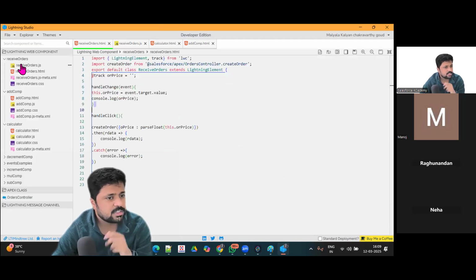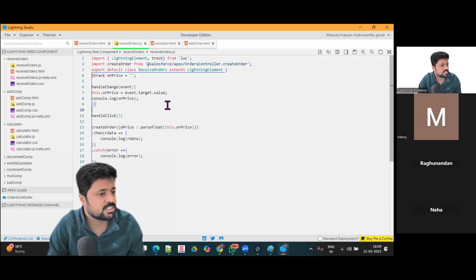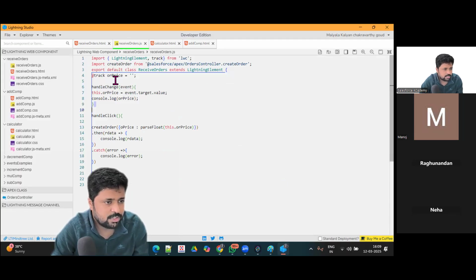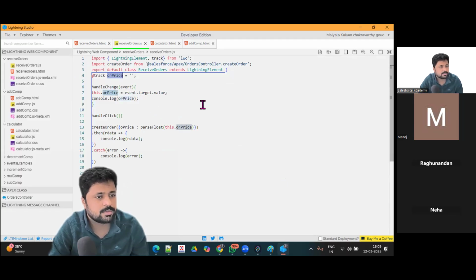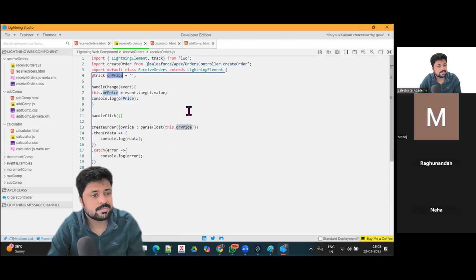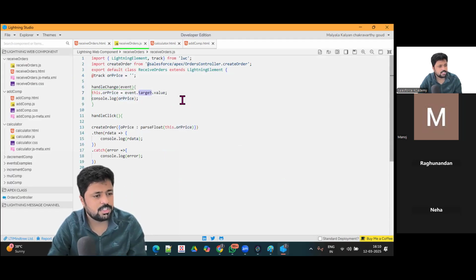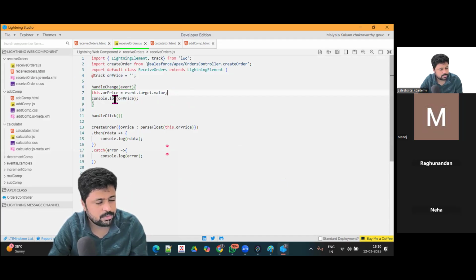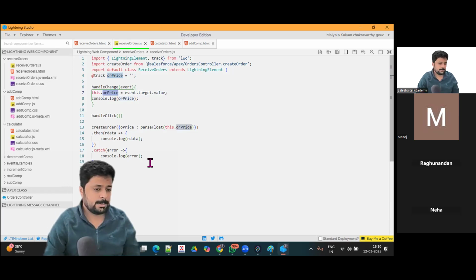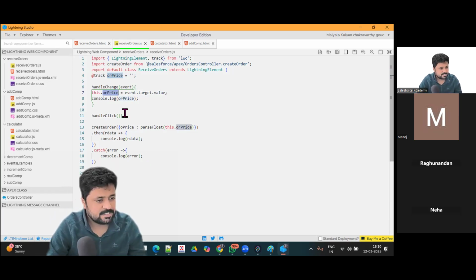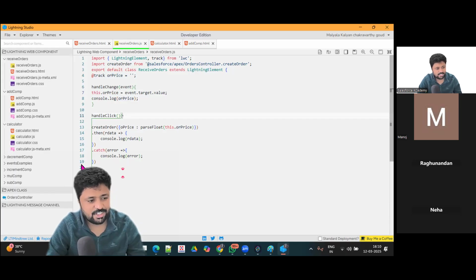It's a script error. Something has happened here. Either a track or price. Okay. Event dot target dot value. This dot or price equals to event dot target dot value. Console dot log or price. This is handle click. Even this is not going till here itself.